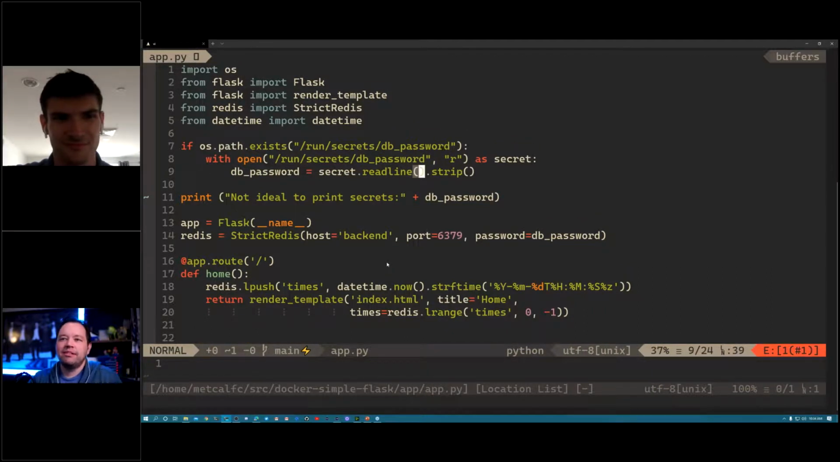We're going to grab a secret because we're going to connect to Redis. It's not ideal to print secrets, but I'm just printing it to show that it's there. We're going to go to Redis on the back end, on a port, and use this password. The application itself is very simple. On a page load, it pushes a timestamp into Redis and then renders out a web page with all of the timestamps that were in Redis. So it's pretty simple, straightforward.